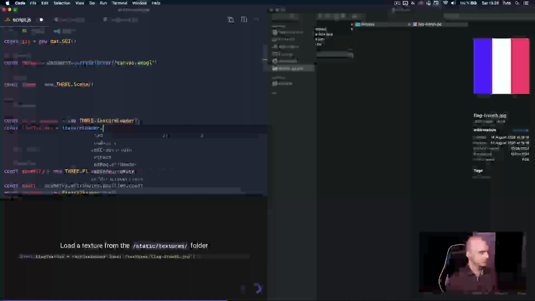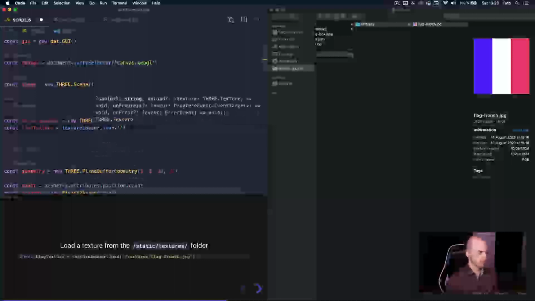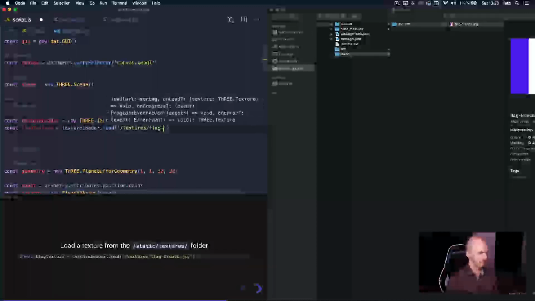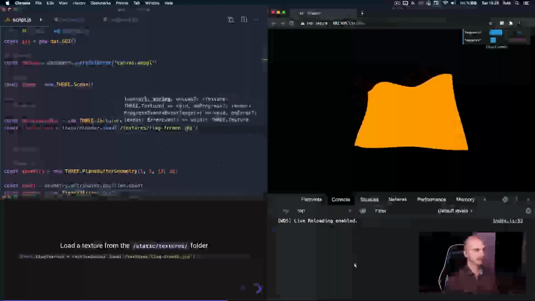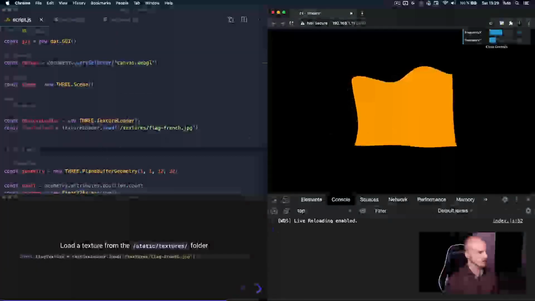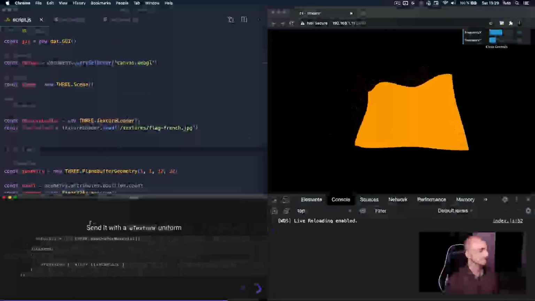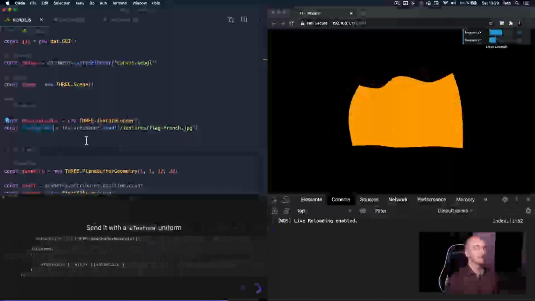So no surprise here. We do flagTexture equal textureLoader.load, following the path from inside the static folder. So it's just textures/flag-french.jpg. Let's just make sure that it has been loaded well. Yes, no error. I did save and it did refresh. Looking great. And then we can send it.